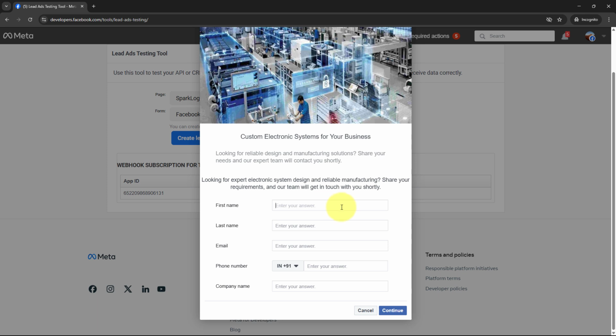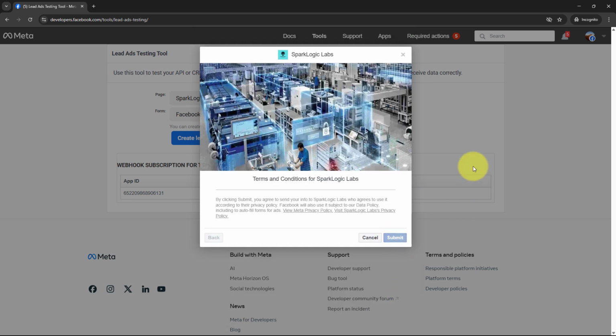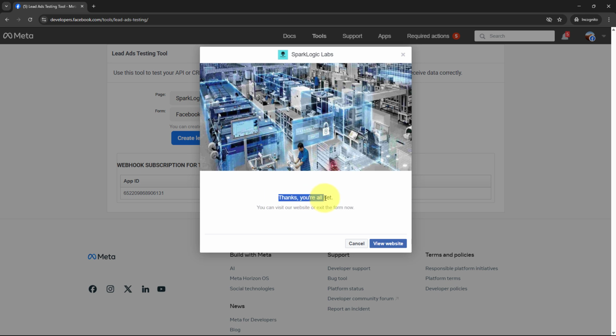Now let us generate the test lead. Again, for the first name over here, I'm going to write new. For the last name, I'm going to write account. For the email, I'm going to write new@pabblytudes.com. For the phone number, I'm going to write a dummy mobile number. And for the company name, I'm going to write ABC company. Okay, after filling all the details, I'm going to click on this continue button and on submit to do the form submission. As I've done that, it says thanks, you're all set.